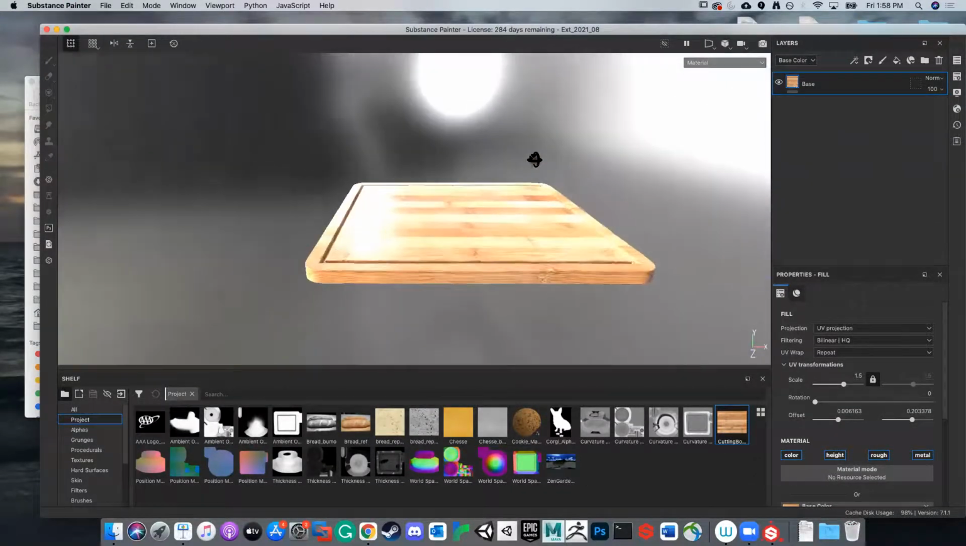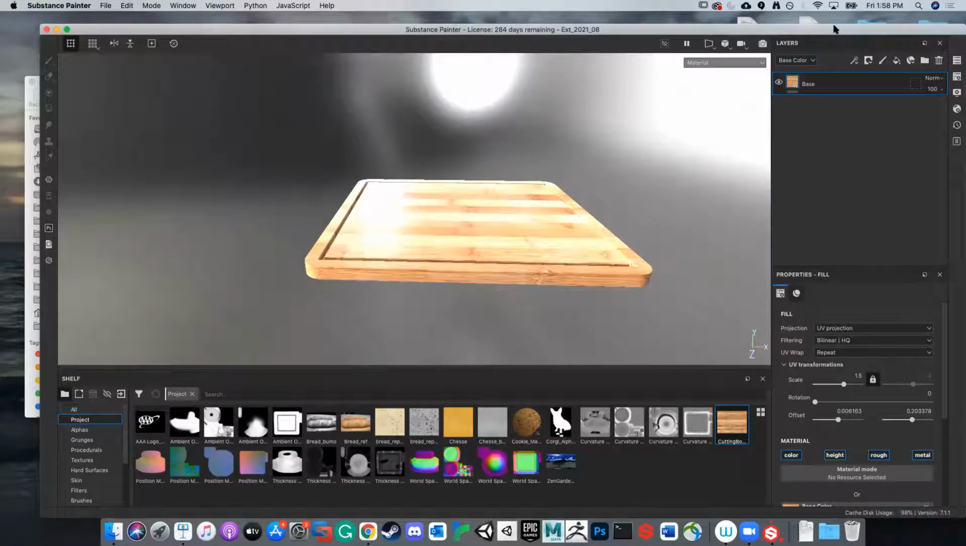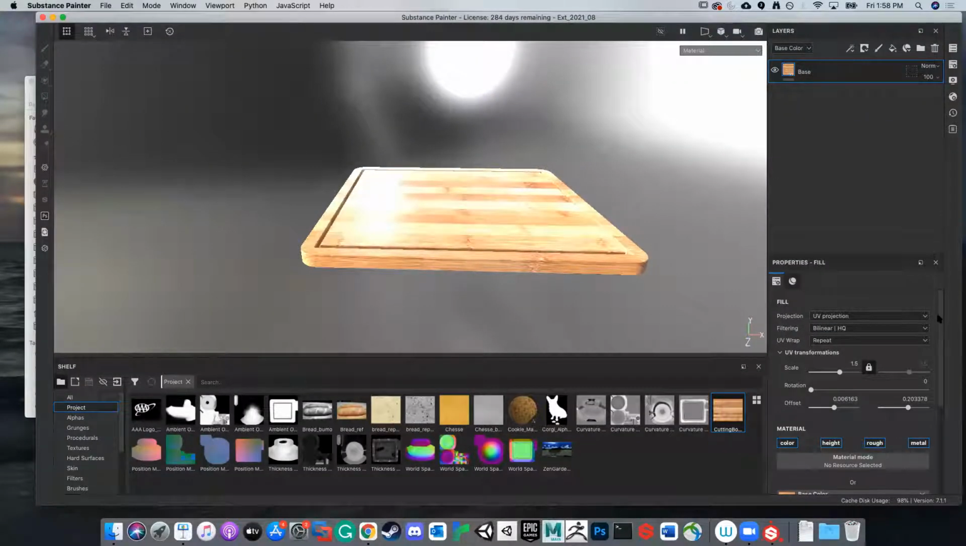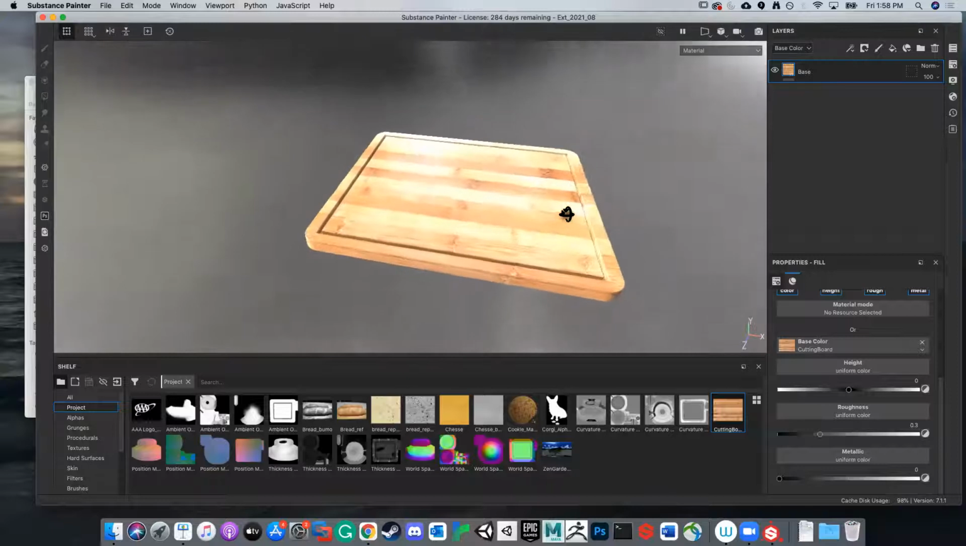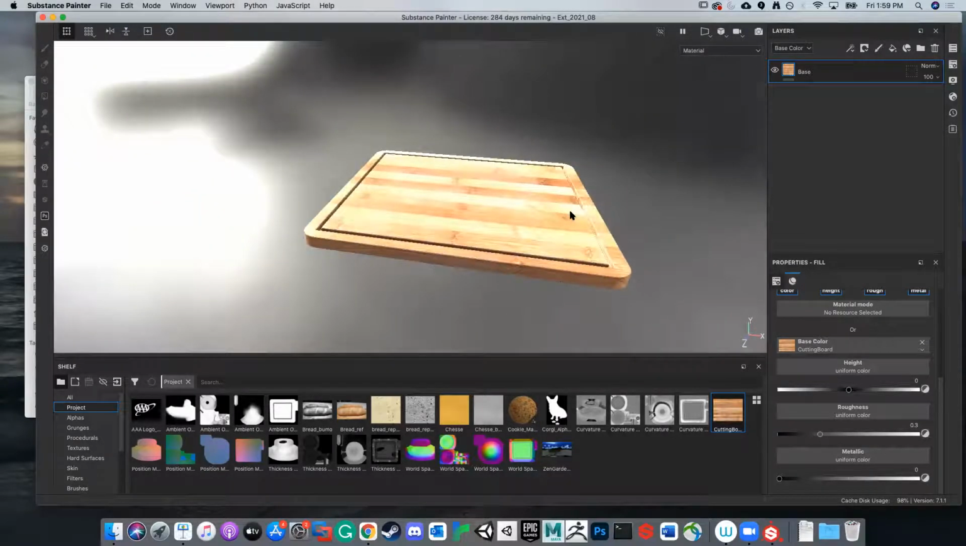All right. So what I want to talk to you guys about is, what do we do now? We didn't just bring this into Substance so we could put our color map on it and call it a day. Remember what I was talking about at the beginning of the lecture? Wear and tear. So what are we going to do to make this cutting board look more realistic?